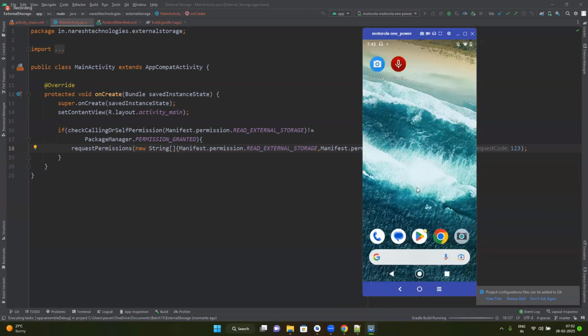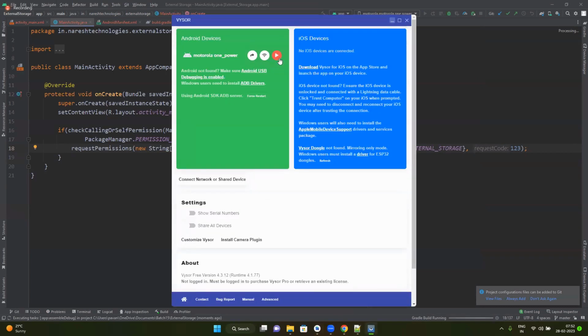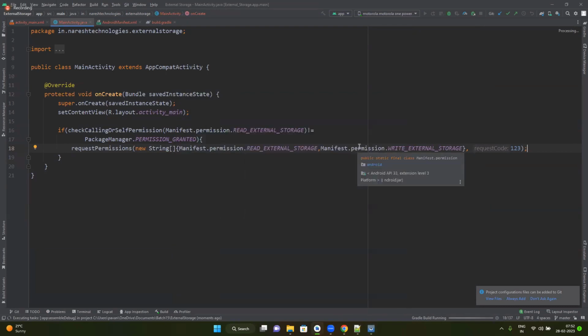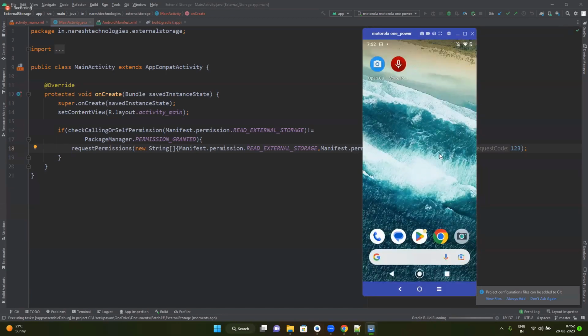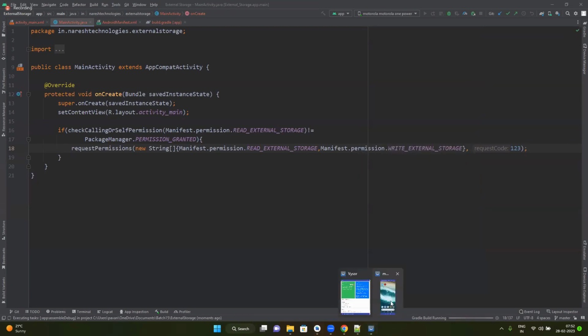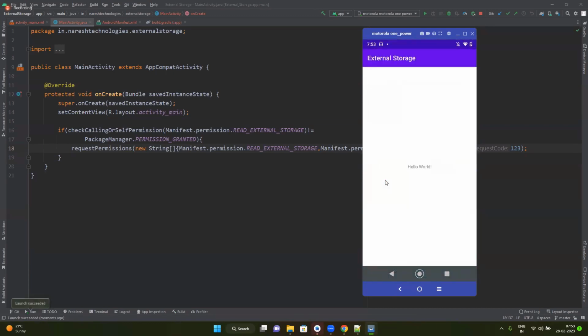So if you run the application now, this is indeed a simple one. There is much more complexity you can add to this slowly. As soon as your app runs, you will see a pop-up: would you like external storage, which is the app name, to access your storage, something like that? You did not get a permission pop-up.